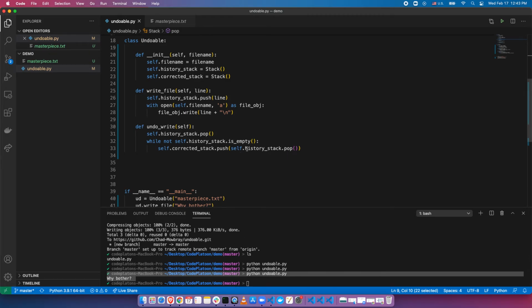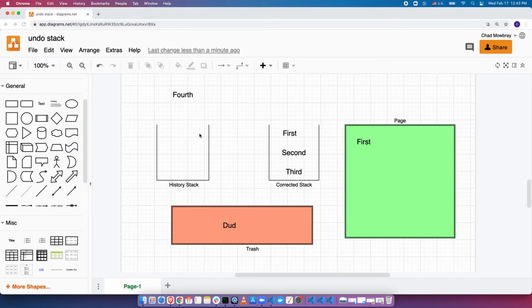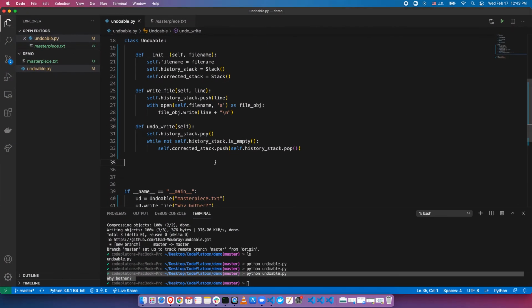So that's where we are now. We've taken our junk off that we want to undo, and we've got our temp stack, or our corrected stack, ready to go. So the next phase we need to handle is we need to take what's in this corrected stack and write that one line at a time to the file, and also put it back onto the history stack. Okay, so let's try doing that.